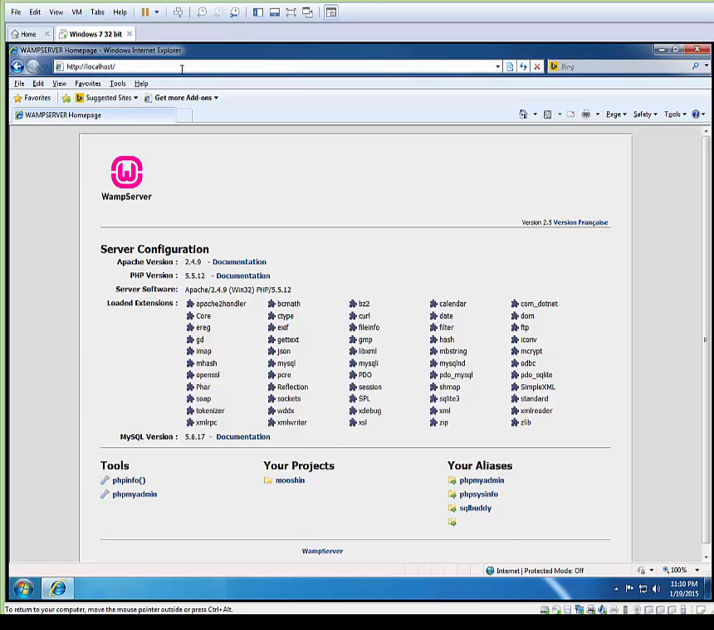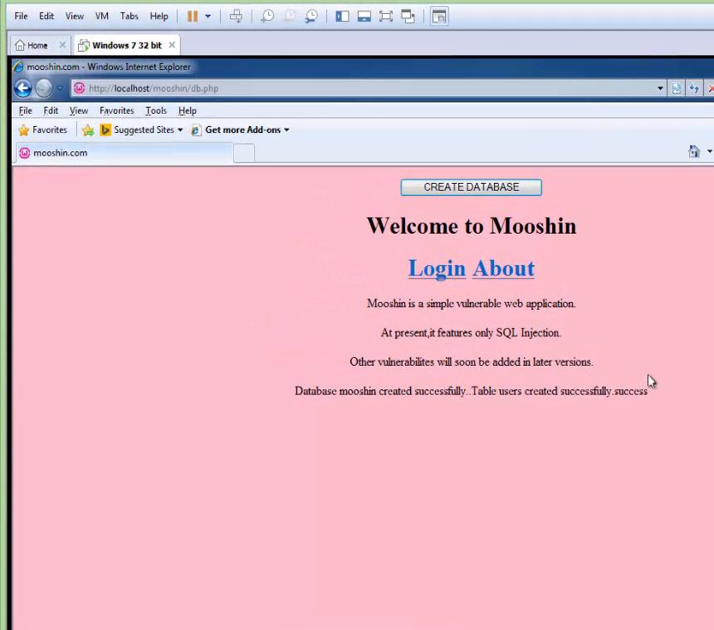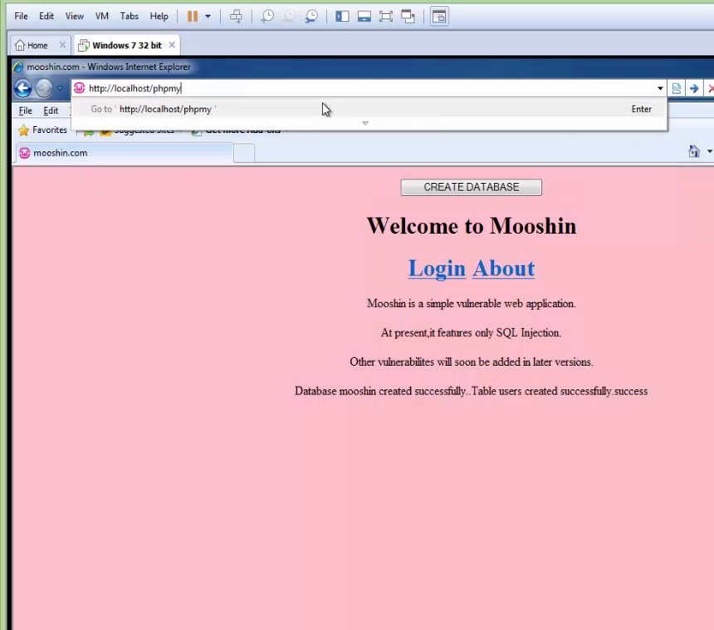Next thing we do is say Motion and enter, and you see we've got localhost/Motion, and we've got Welcome to Motion. This is the name. Login, about, this is a simple vulnerable web application, SQL, no issue at all. The first thing you do is create a database. That's it, done. Database Motion created successfully. Table users created.